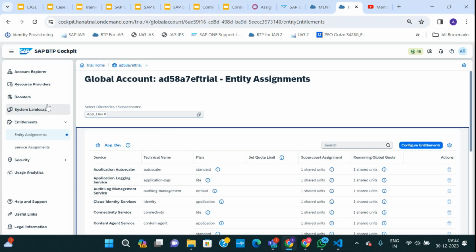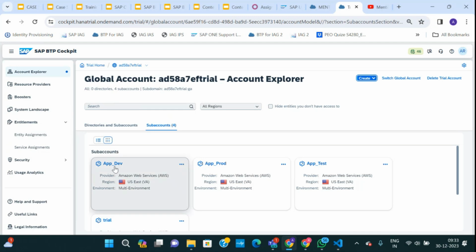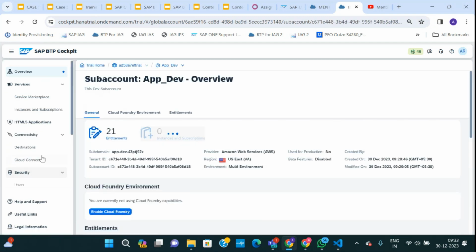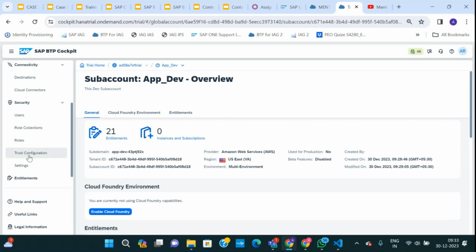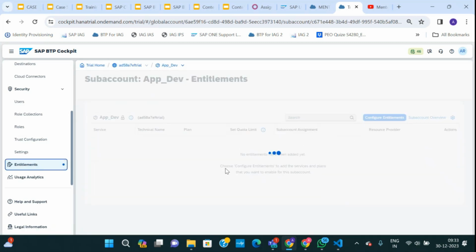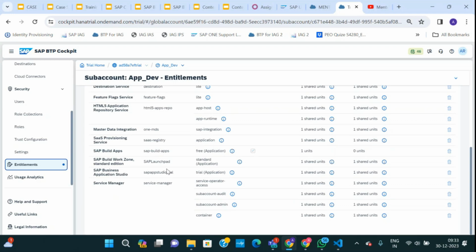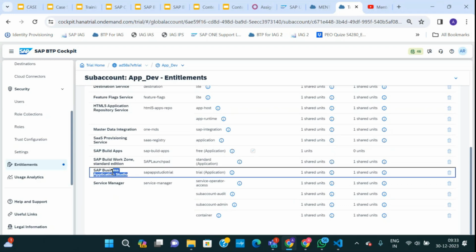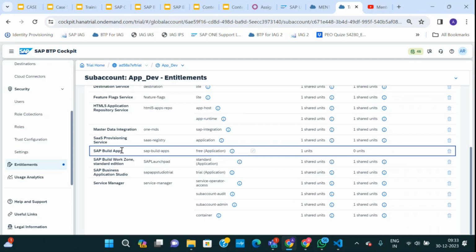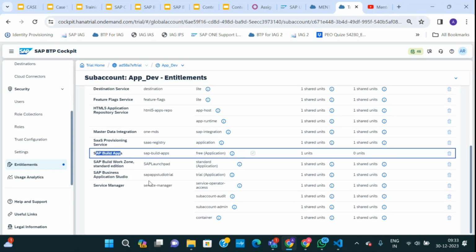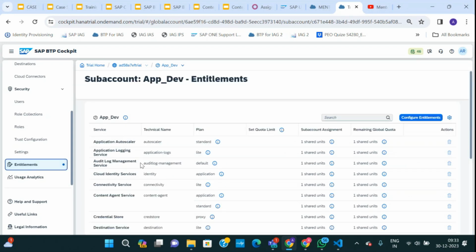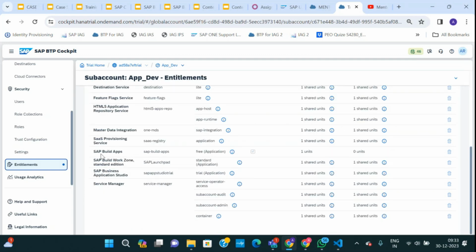So now I assign entitlement. I'm in the sub account, let's go into the app dev sub account and see if we have those entitlements available which we subscribed. In the sub account, you can see Entitlements, where you'll be able to see what services you have. Previously we were not having Business Application Studio. This came, Build Work Zone, this came, Build Apps, this came. Previously they were not available. Now these three entitlements I have assigned, which I can go ahead and subscribe here.